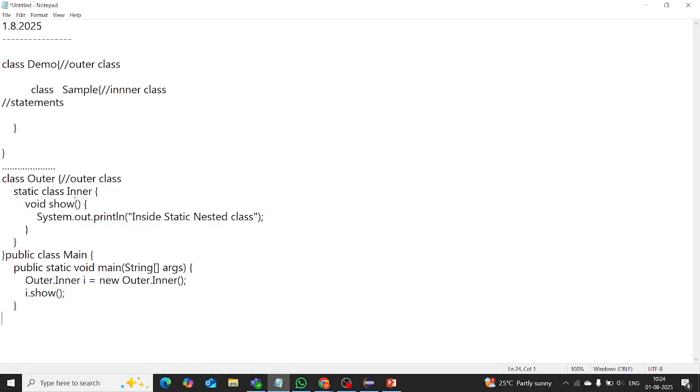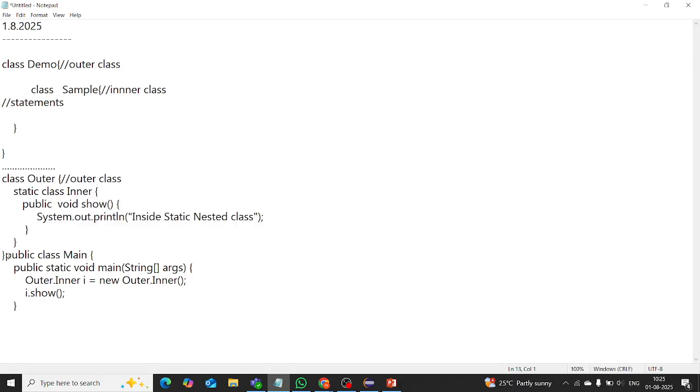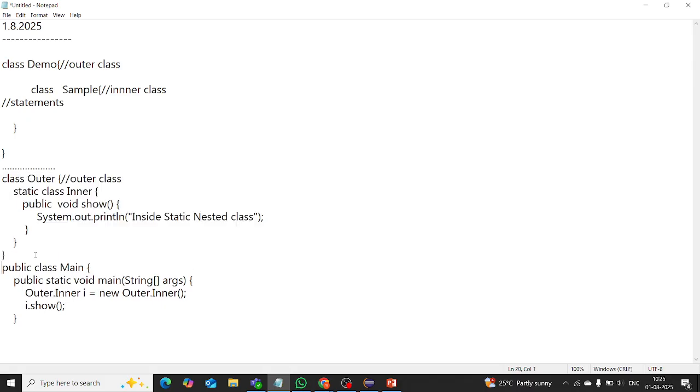After that, in this class I wrote one method: public, the return type is void, and show is my method name. Inside the static nested class I wrote one statement. This is the completion of one class. Now I took one main method, public static void main, and then closed the braces.